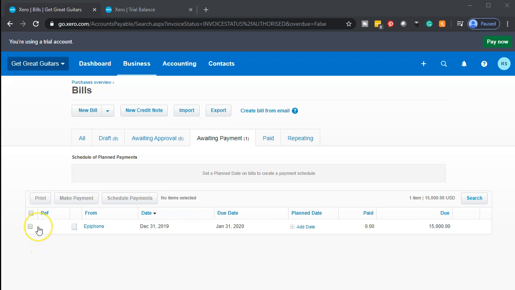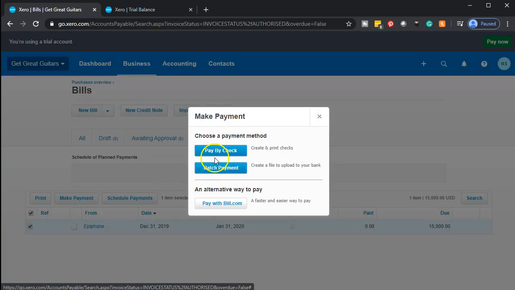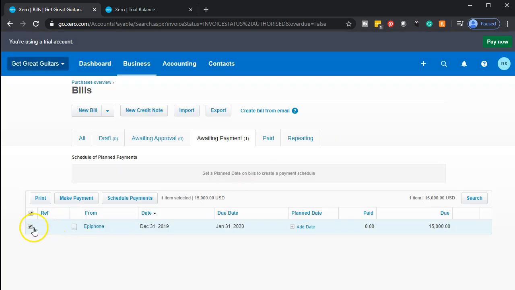Now note that if you had multiple items that you want to make a payment on, like write checks from them, you could select all the items here that you want to make payments on and then simply select the make payment item, and you can make the payment by check, the batch payment, create a file to upload to your bank, or pay with bill.com. So that's one method you can be using, and typically if you're going to be making some kind of payment in one of those methods, such as a check.